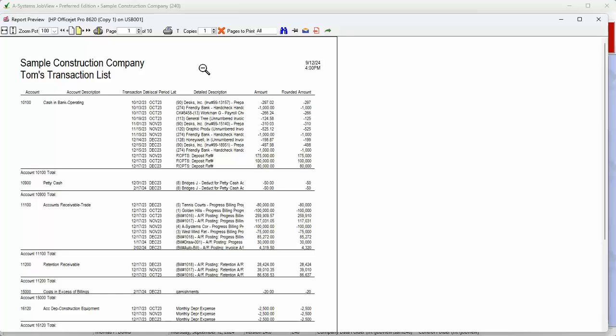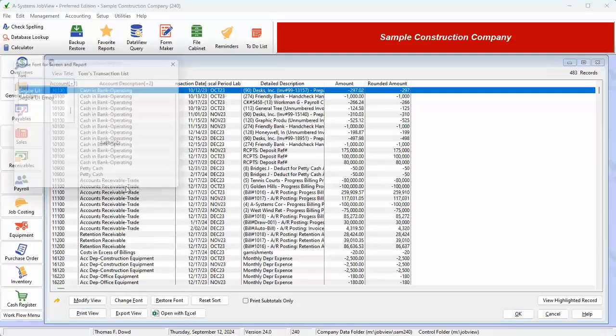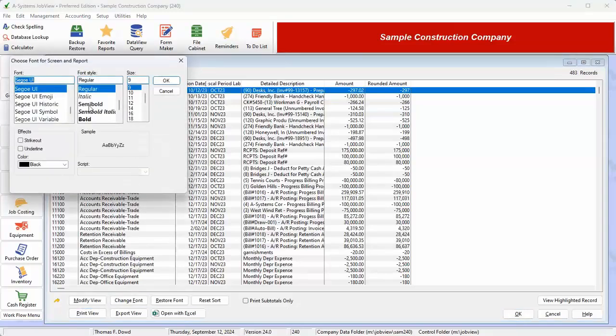Continuing with the different options, we can make changes to the font. If we click on the Change Font button, we're provided with a dialog box which allows us to select which font we want to use, along with the font size, style, and even color.